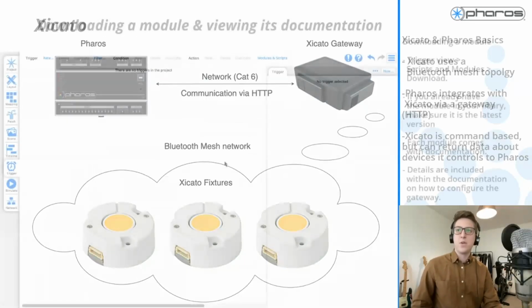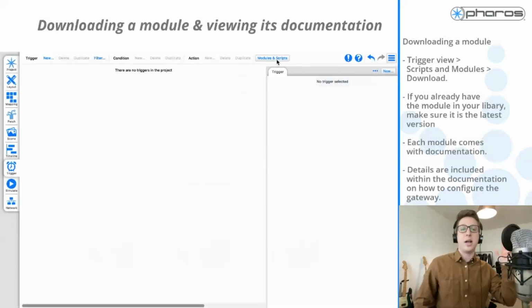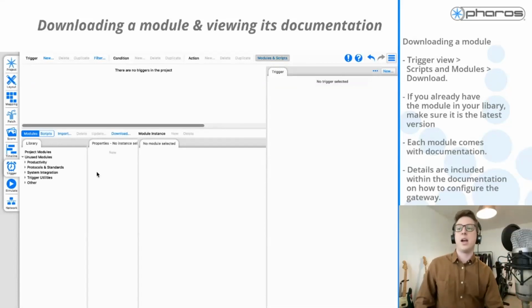So the first thing that I just want to have a look at is downloading the module and then having a look at its documentation. So I'm going to show this once. It's pretty much the same procedure for all the modules that I'm showing you today, but just a quick reminder. Top right hand corner, hit modules and scripts. Once you do that, in the left hand corner, you'll have all of your library load up.